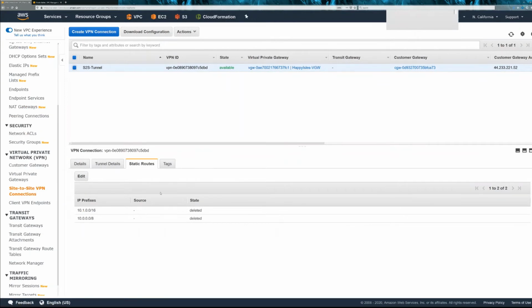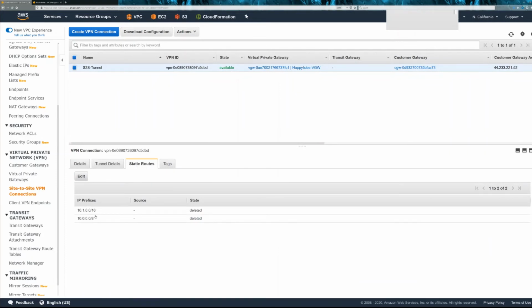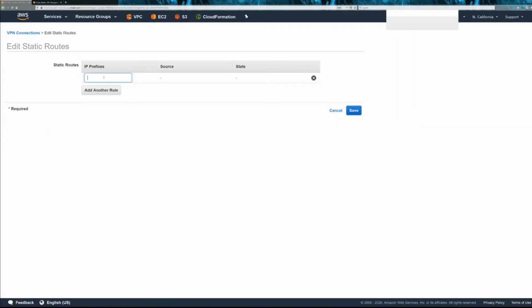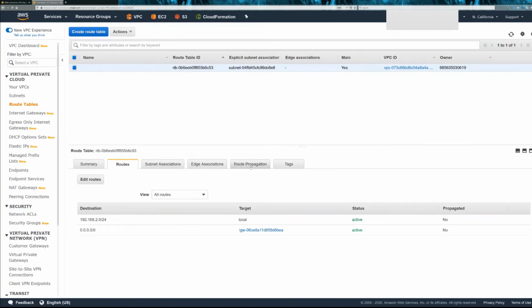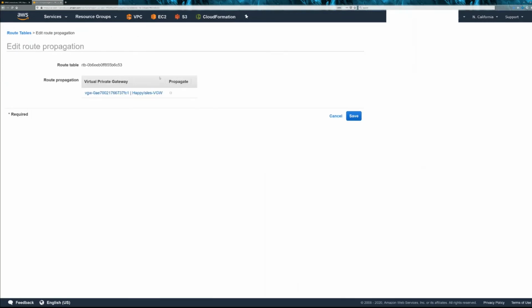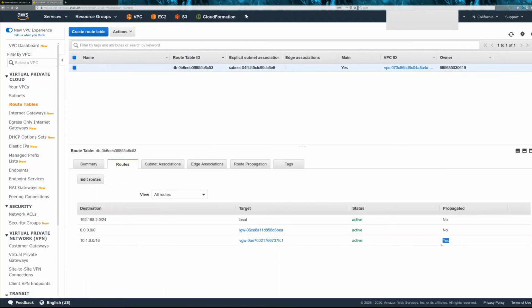What we need to do is on your site-to-site VPN connections, you go into this static routes tab right here, edit, add another rule, and this is going to be the network behind the ASA side, and save that. And then we're going to go to the route tables and use route propagation. So edit route propagation from your VGW and check this box to enable route propagation. And we go back to our route table, and it should have that. There it is. Propagated yes from our VGW, which is the site-to-site VPN. And we'll take a look at verifying everything is working.